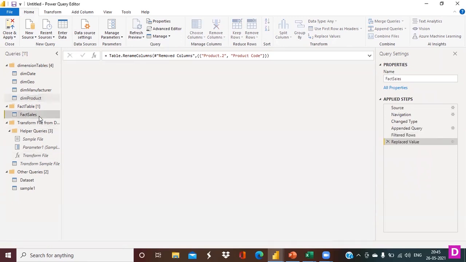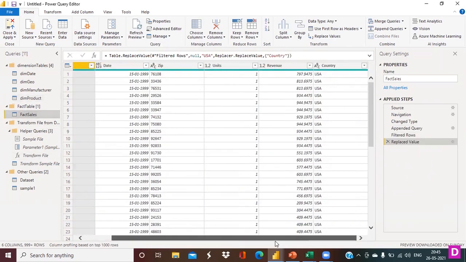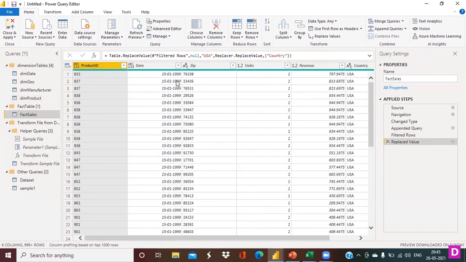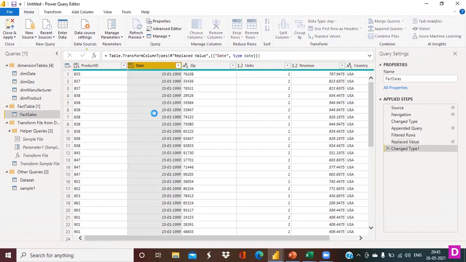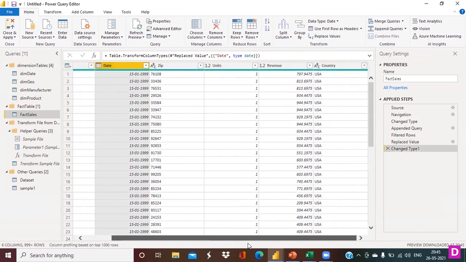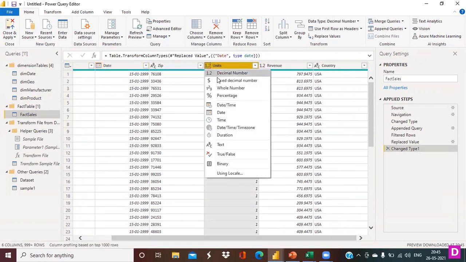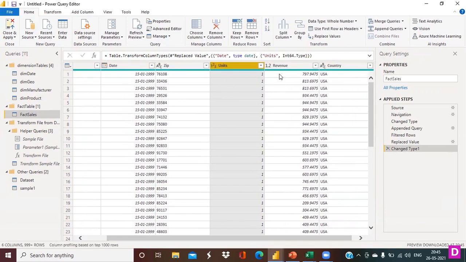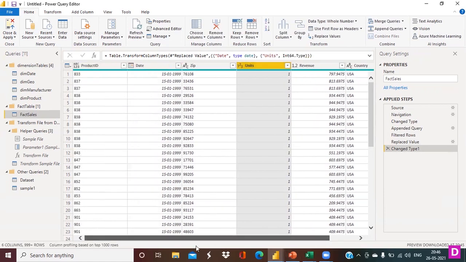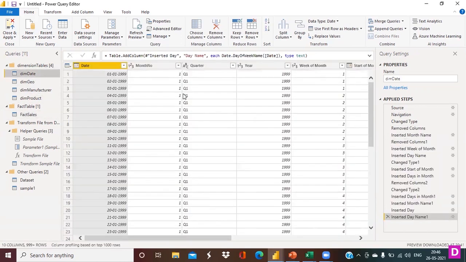Okay, let's check the fact sales table if we need anything. That also looks okay, no problem. But this date is not in the correct format because it's in ABC and 1 to 3. So I should put it in date format. Now that looks okay, and the zip is fine. Units are also fine. We can change the units as well to whole number, not a fixed decimal number. Revenue is okay, and the country is also fine. So I'm okay till here. Till here we have done the steps required.